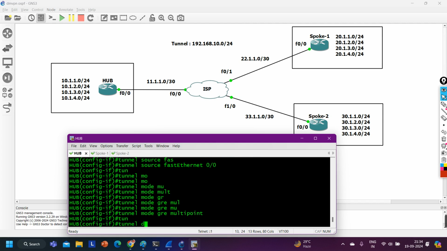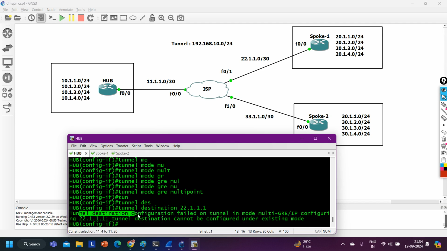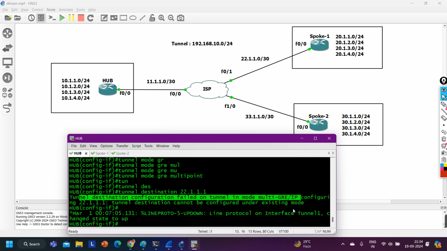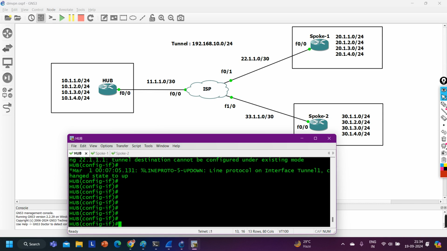Now here I cannot configure tunnel destination. If I say tunnel destination, let's say 22.1.1.1, see what it's saying: tunnel destination configuration failed on tunnel 1 interface because mode is multi GRE, right? Because now this tunnel interface can have multiple destinations, so we cannot configure a tunnel destination. So instead of tunnel destination, I am going to enable the NHRP protocol here.